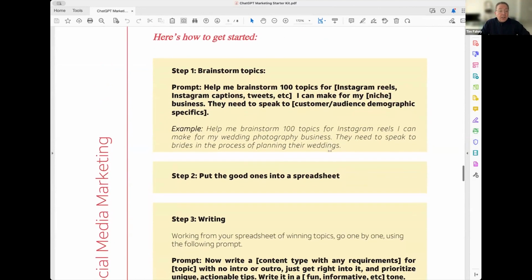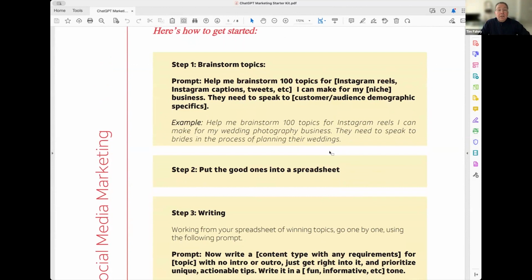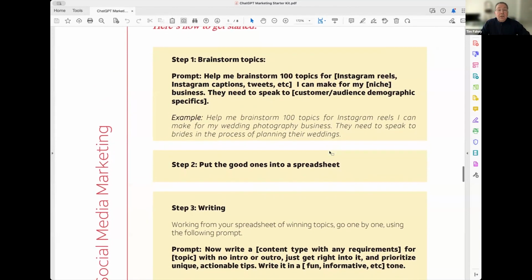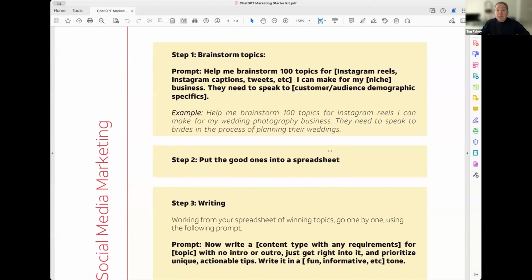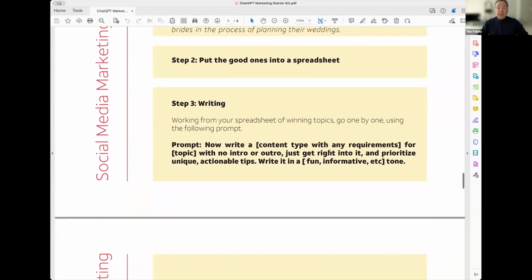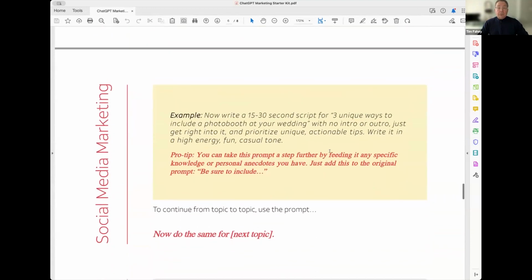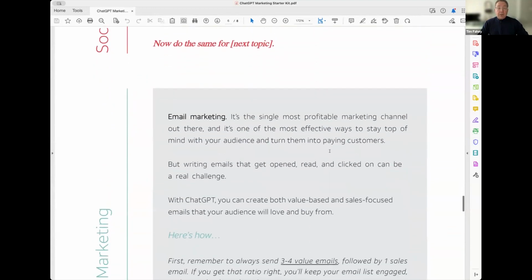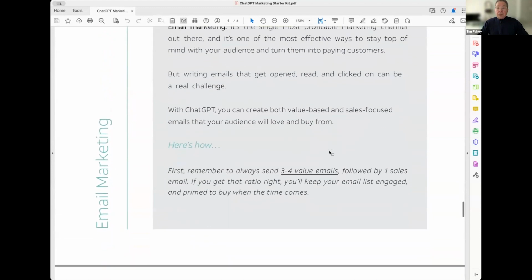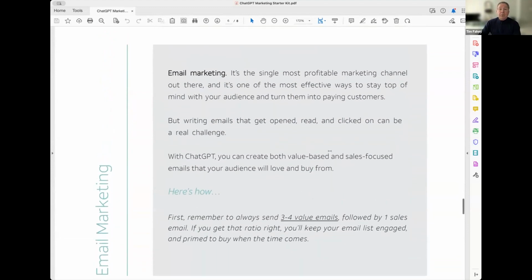So the other parts here are, here's how to get started on. To help me brainstorm 100 topics or Instagram Reels, Instagram captions, tweets, etc. I can make it for my business. You can speak to my demographics and audience. So you can see the whole piece here has a lot to do with that particular area of the demographics.